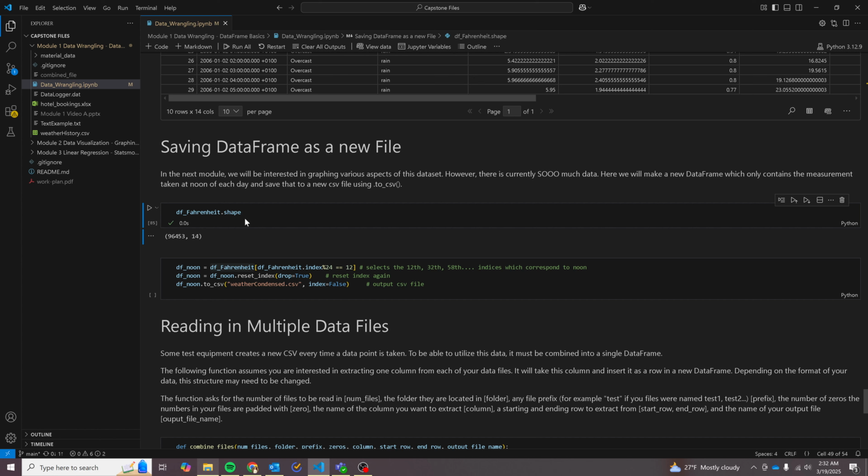And so how I'm going to do that is I've decided I just want to select one measurement from each day. So I just want the measurement that takes place at noon each day, and I want to pretty much throw out all of my other data just so I have something more manageable. So that's what we're going to do, and then we're going to save this out as its own file.